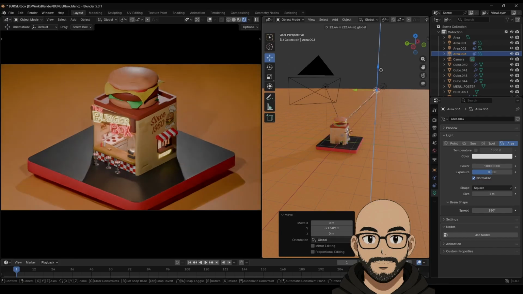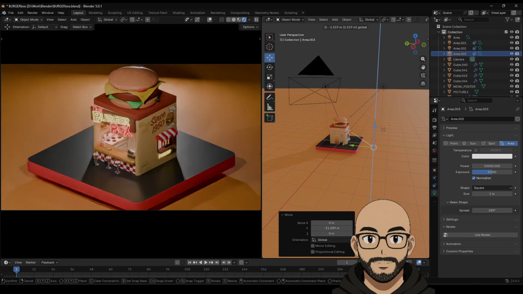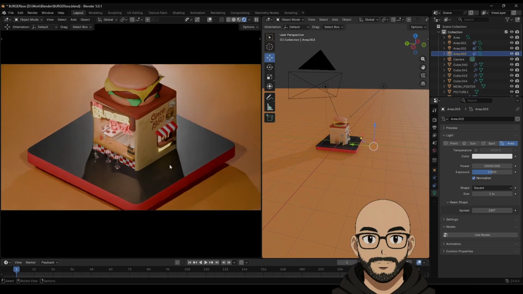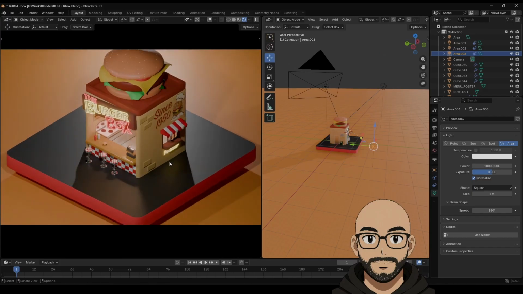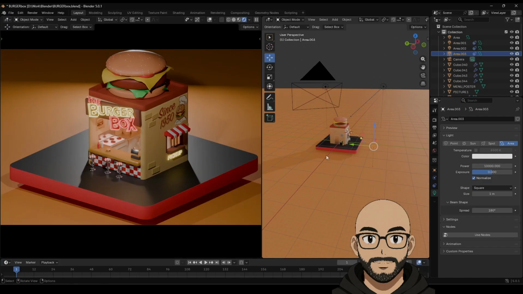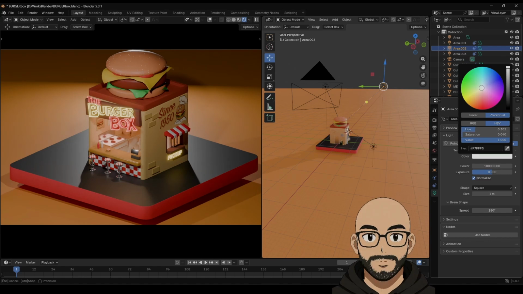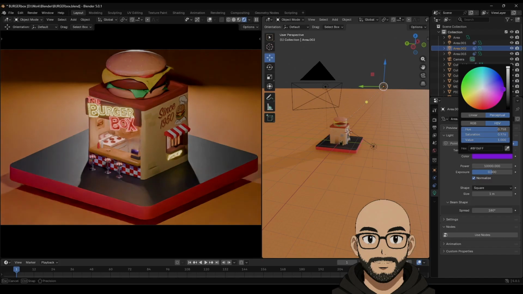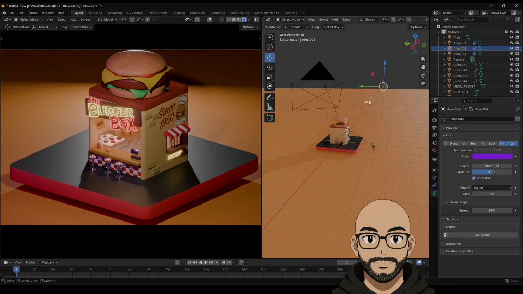Here, above or below? I don't know. Kind of like it like that. Then you can of course give these lights a color tint or whatever you want.